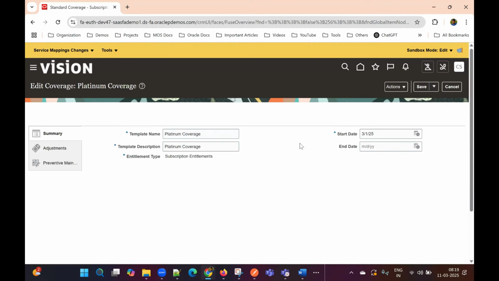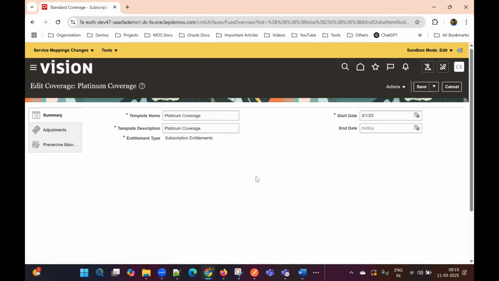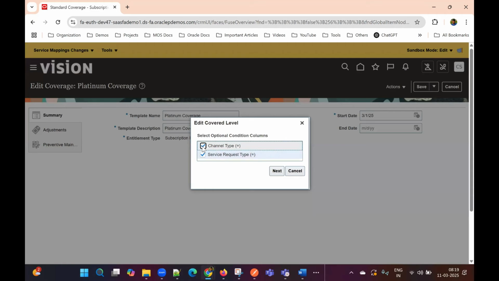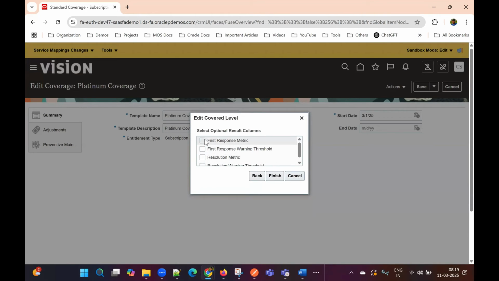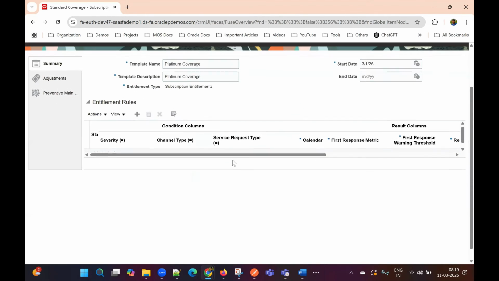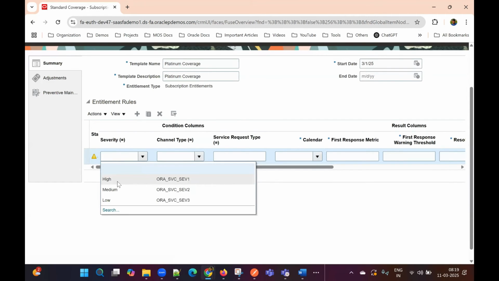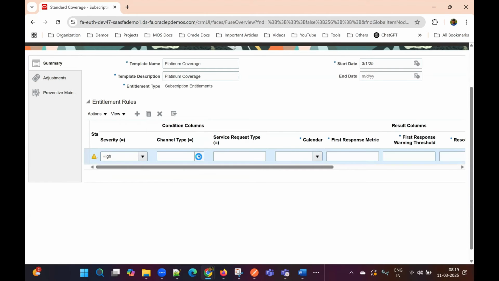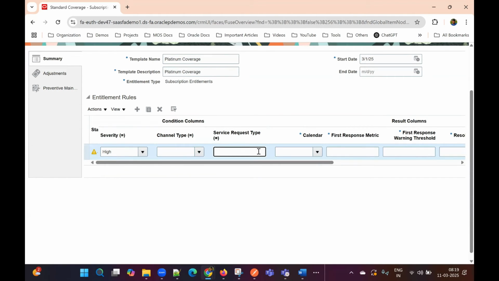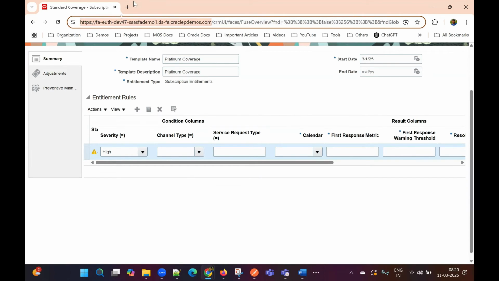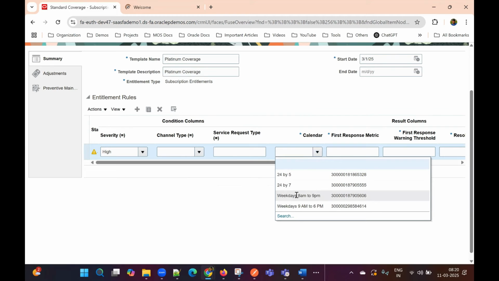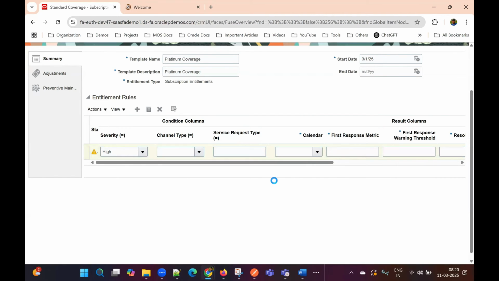then remove entitlements, add entitlements. Now choose the attributes for conditions, and choose the covered levels. And now we have this entry. So now we will select the condition severity as high. Okay, and channel type, will keep it blank, and service request type, so I'll select as some values defined here. Calendar, I'll choose weekdays 9 a.m. to 6 p.m.